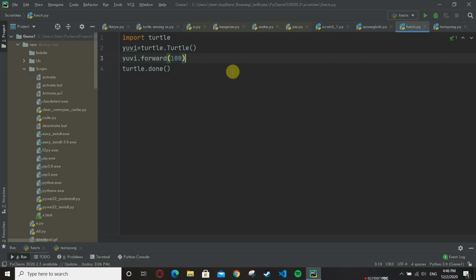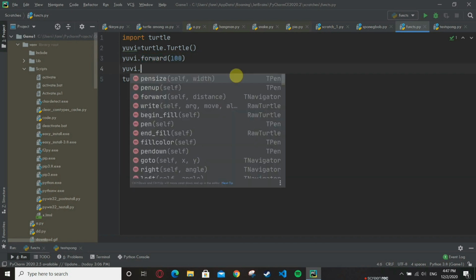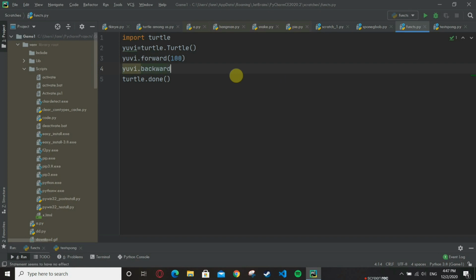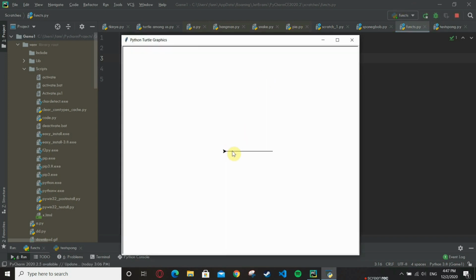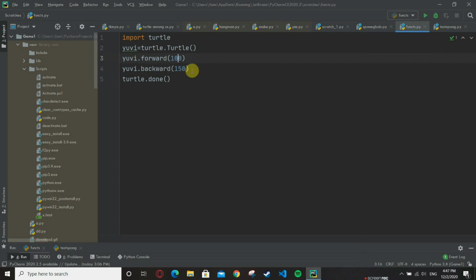We can also write UV dot backward, and 150 this time. We'll go forward 100 and then in the backward direction will go 150. When we click on the run button, as you can see, it went 100 in the front direction, then it came back 150 in the backwards direction. Now this is all about forward and backward.